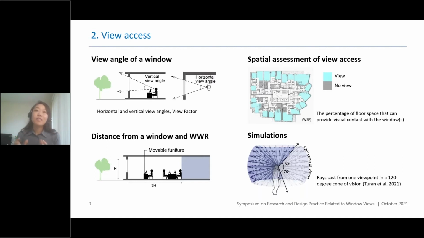And in simulations, we also found that some researchers use rays cast from one viewpoint to analyze what kind of view access they have. But all these things are great, but we found that none of the metrics actually take into account all these different geometric aspects between the occupant and the window views. And usually the thresholds or metrics are not based on human subject tests.